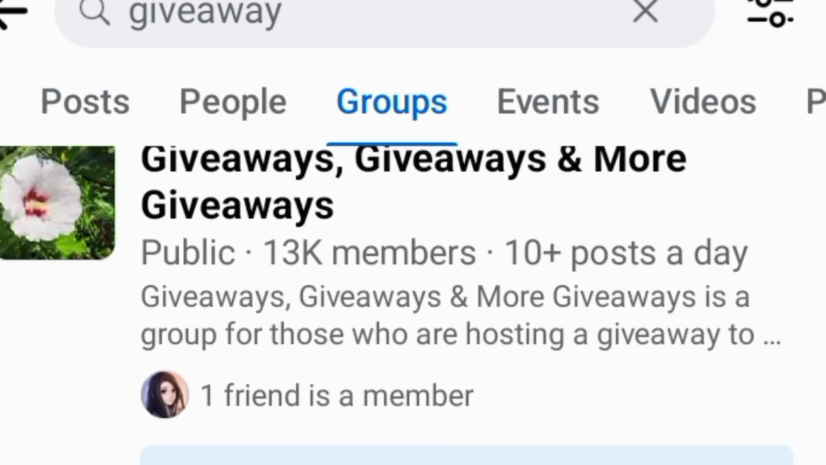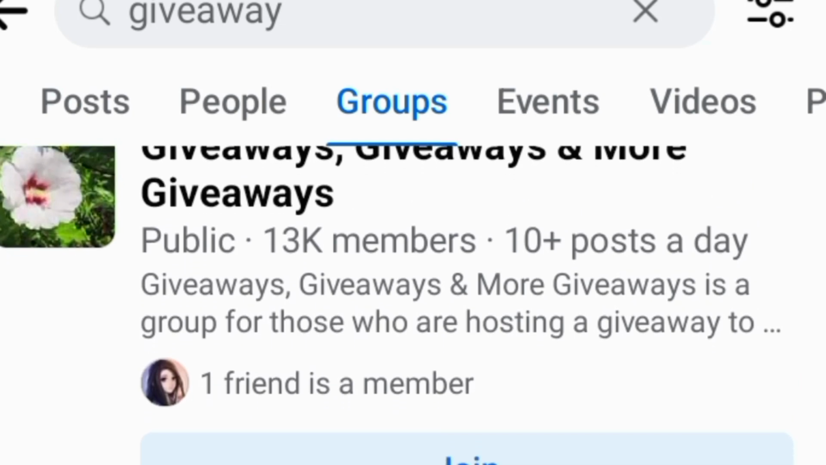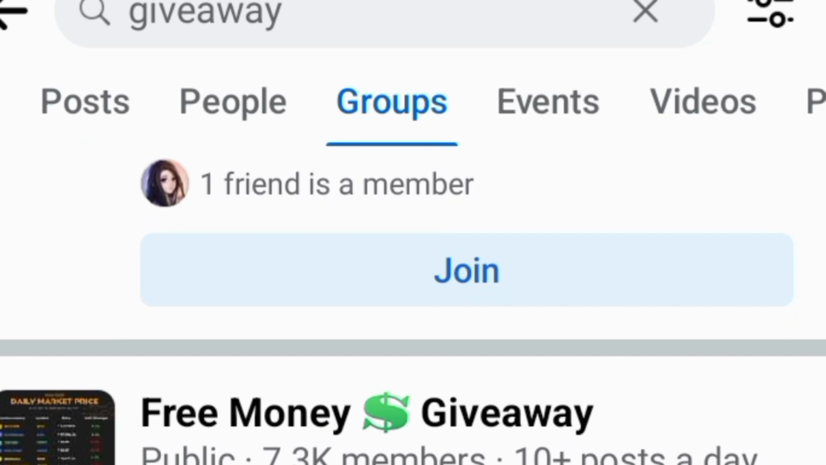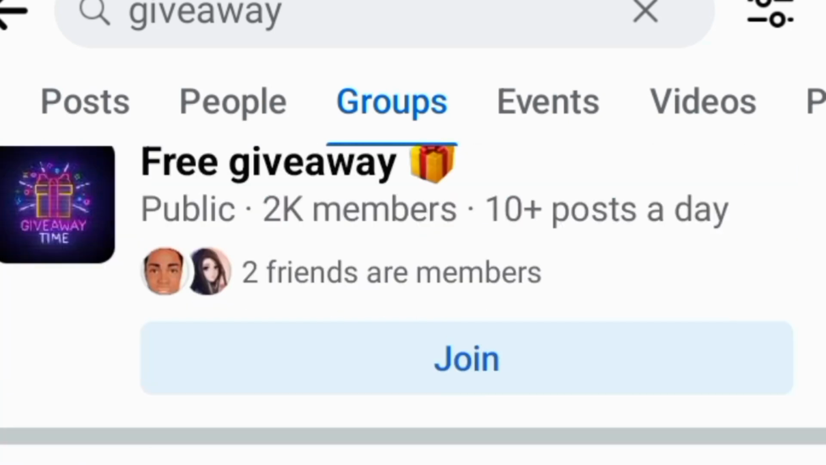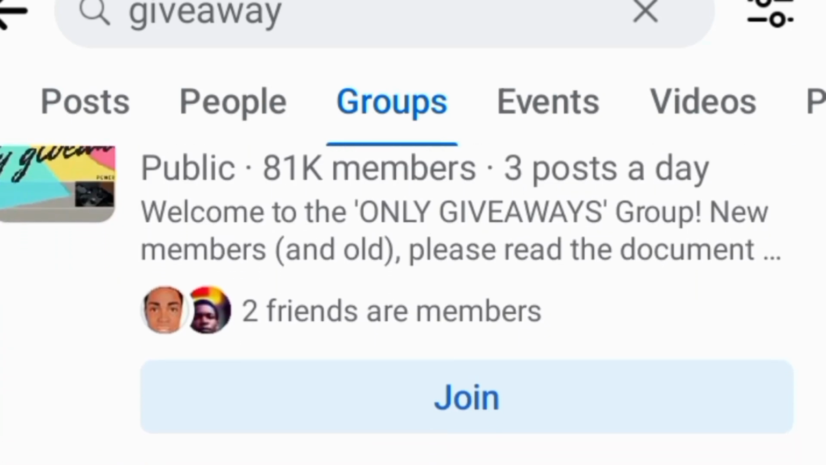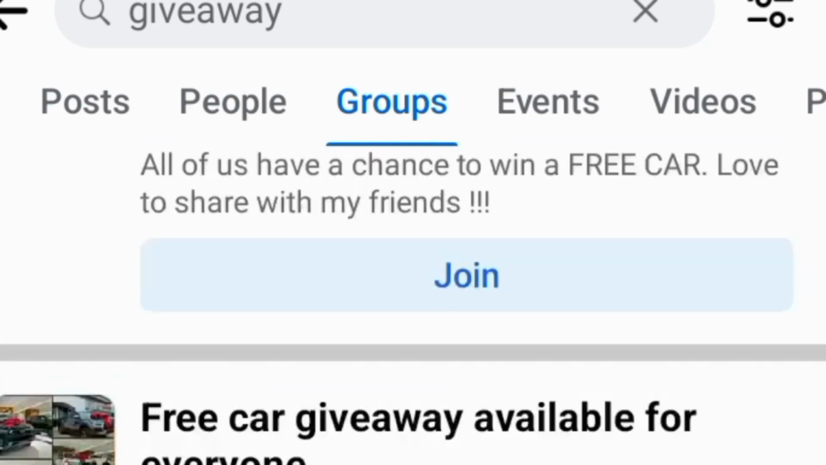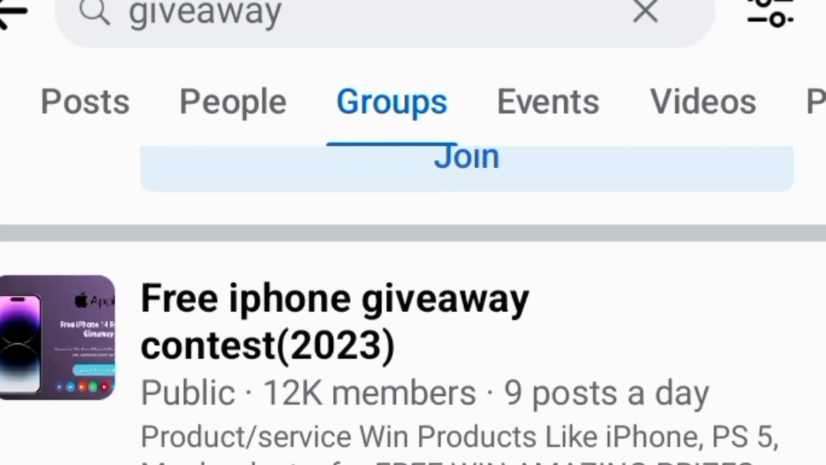You can see this group has 13,000 members. This has 7,000 members. This has 2,000 members. So make sure the groups you're joining are active. You could just join all of these groups, and once you're done joining all of them, you're going to be making a post.